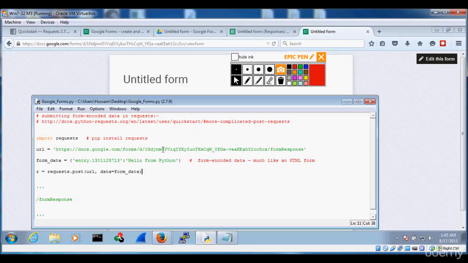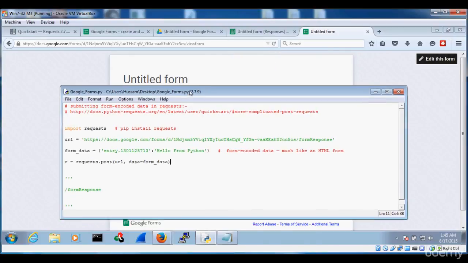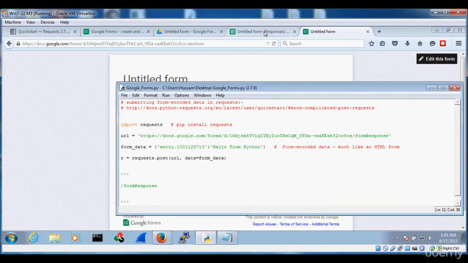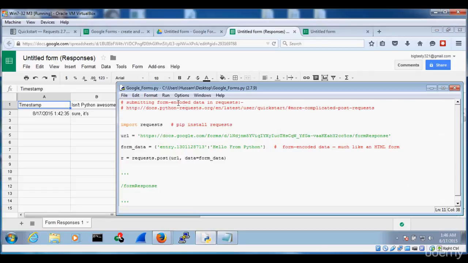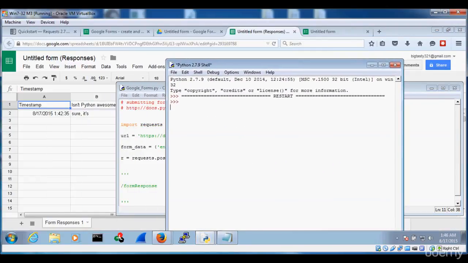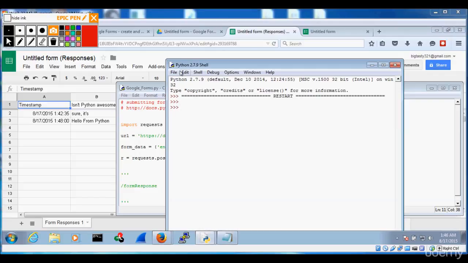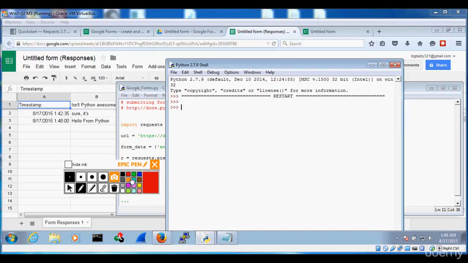Okay, so at this point everything is in place. So let me run the script here, and if everything is working fine and as expected, we should see hello from Python added in our form response. And fair enough, as you can see on the left side here, we got our text here.